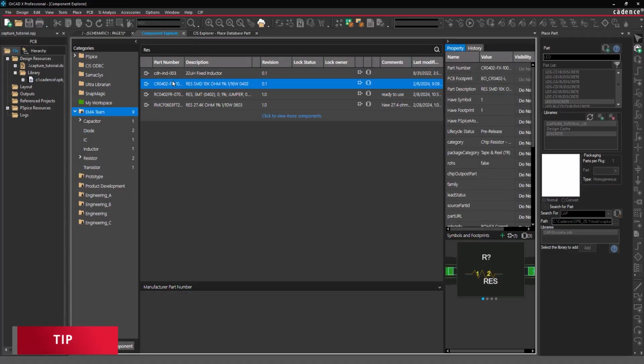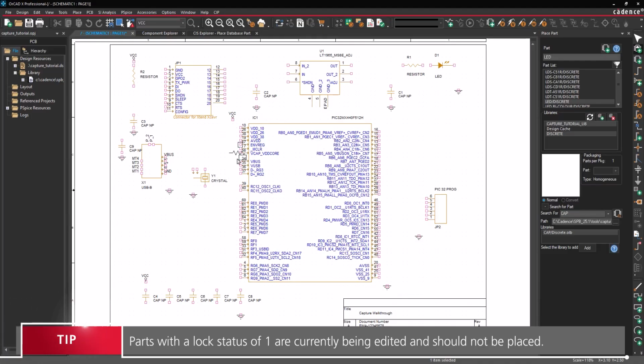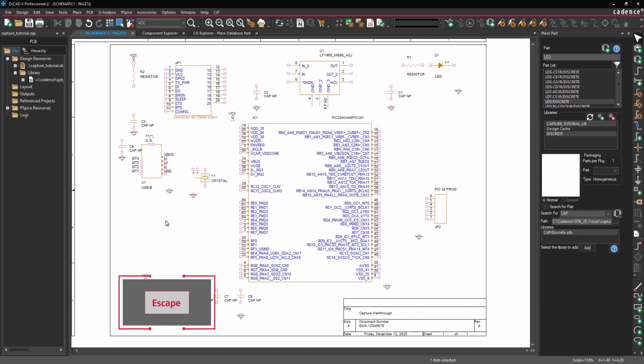To place the desired part, right-click and select Place. From here, you can click and place the component in the schematic as needed. For the purpose of this demonstration, no other components are required, so press Escape to end placement mode. This completes the lesson on placing components in the schematic.